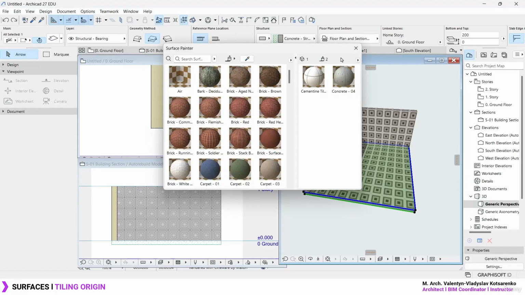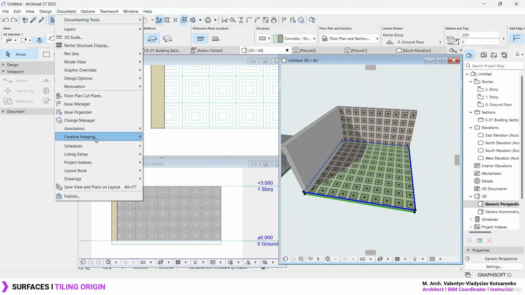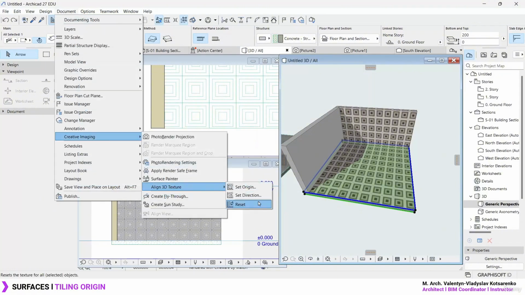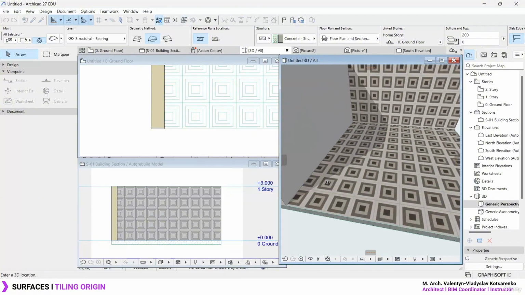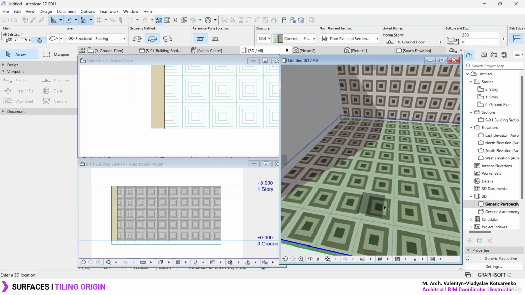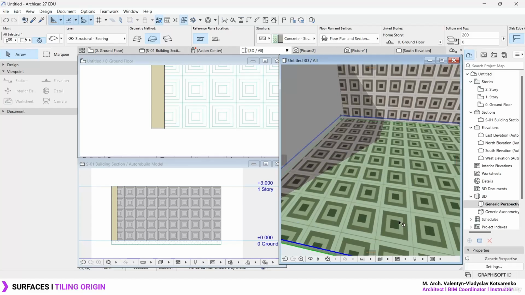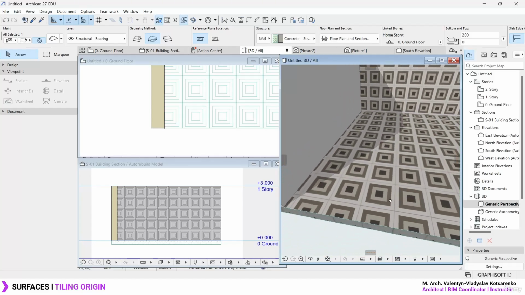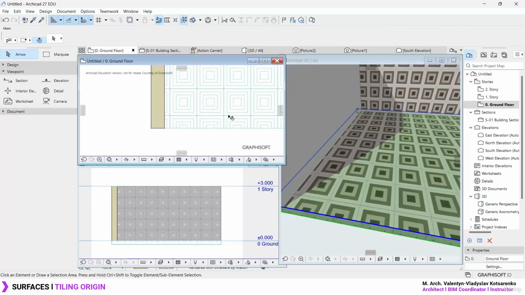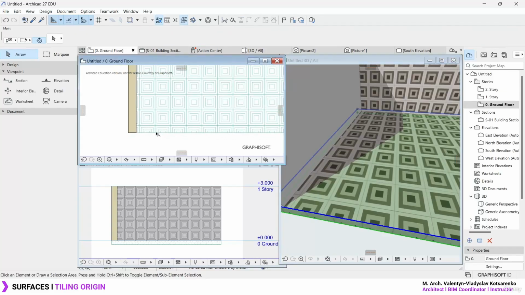So let's activate the set origin option once again, align 3D texture, set origin. Now what you can do is simply left click anywhere you want to specify the new origin for your project, and if you notice, it's going to switch the position for your texture. And as a consequence, you will notice that right away in the 2D representation, this has been exactly updated to match always the same position you get in the 3D representation, which is completely awesome.